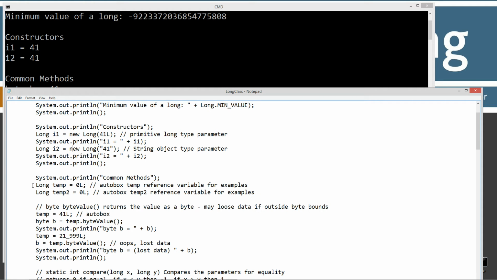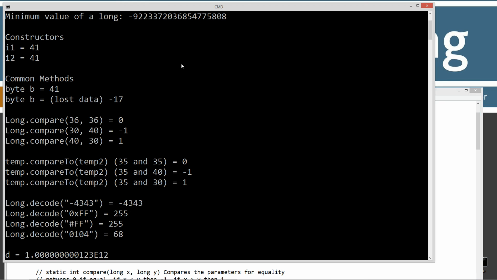For the common methods, the first thing I'm doing is autoboxing a temp reference variable for examples, of Long type. The autobox will take this 0L here and turn that into an instance of a Long object containing the value of 0. Same thing with temp2. Now here's what I'm talking about with autoboxing. If I leave off that L and save this, it won't even compile anymore, because that particular autoboxing feature requires it as well.